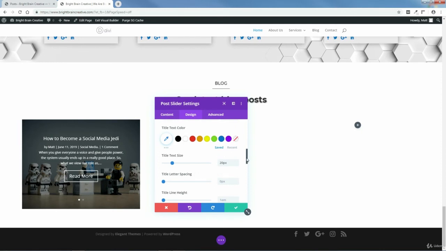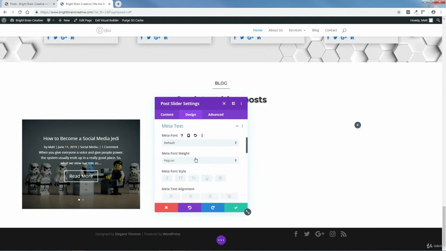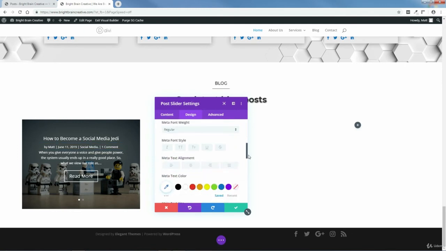Take it down to 20 pixels. Everything else is good. Body text, I'm going to leave that like it is. Meta text, I could change the meta text, font weight, size, all that stuff, color.